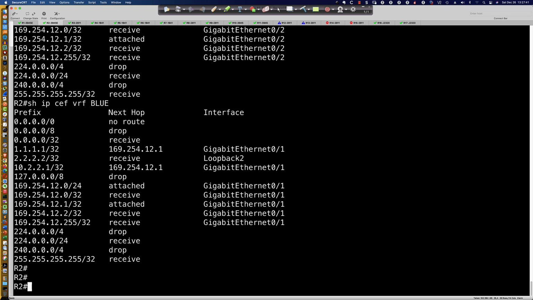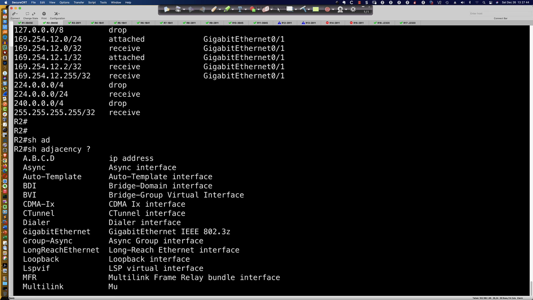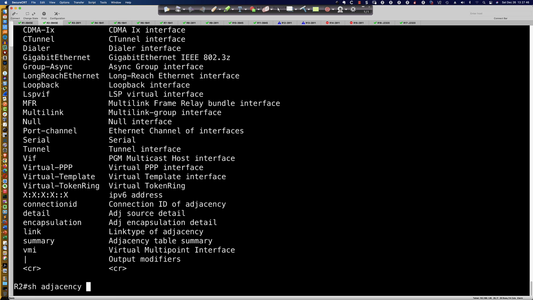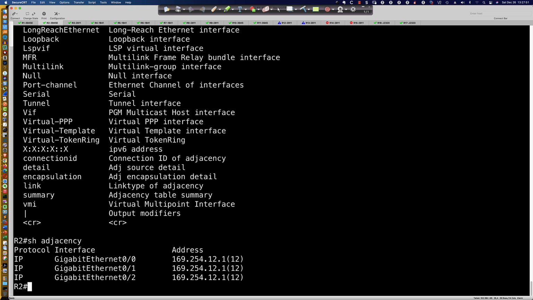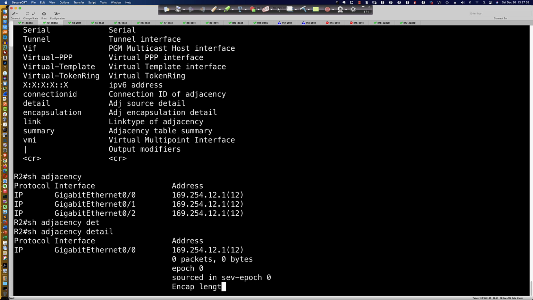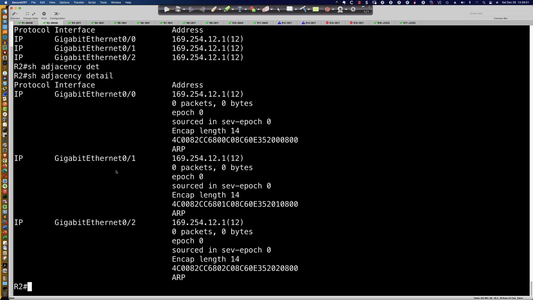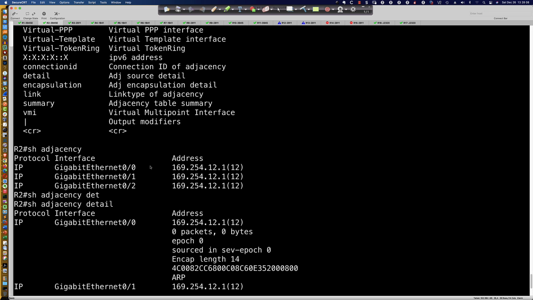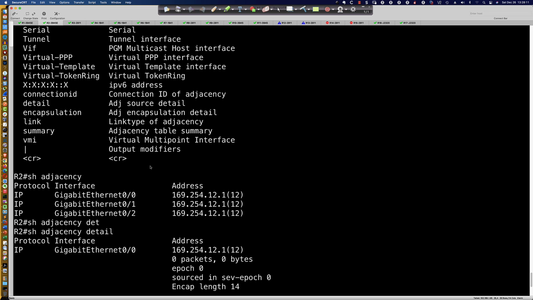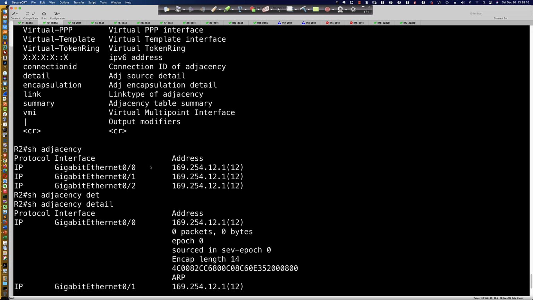What about the adjacency table? Show adjacency. Is there a VRF option here? There's not. But what happens if I say show adjacency and I hit enter? Well, we see that information for each of the interfaces, right? What about show adjacency detail? And we can see for each of the interfaces, this is what each of those interfaces is seeing. And so I don't need to use the VRF option to see the adjacency table, but the forwarding table we absolutely do, right? So very, very important.